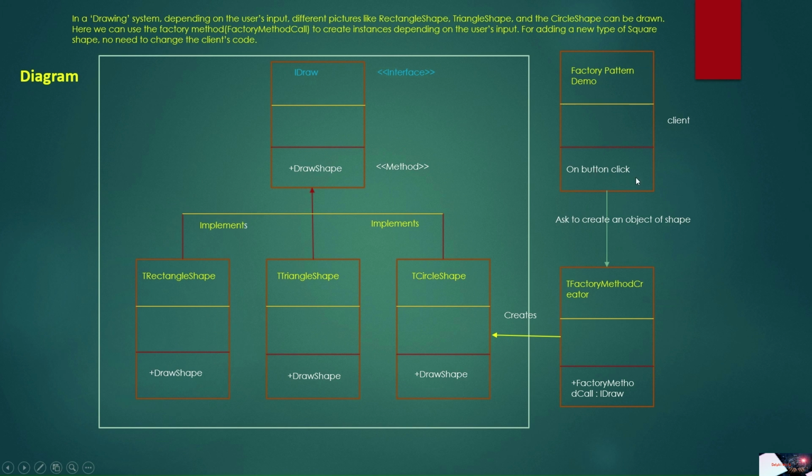So here this is the client. The client will just ask, on the button click, I'm writing the logic, I'm passing the request. So here the client can ask to create one object of the same type, right? So in this class we actually have the factory method call. In this method I will call and pass the parameter, the circle shape. So this is the factory method, so it will create the object and it will return it, right?